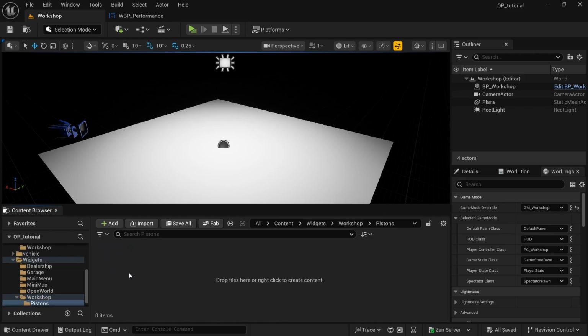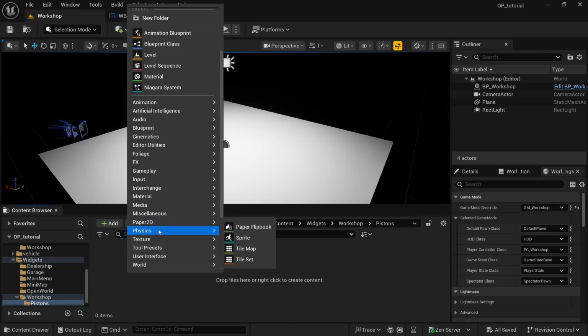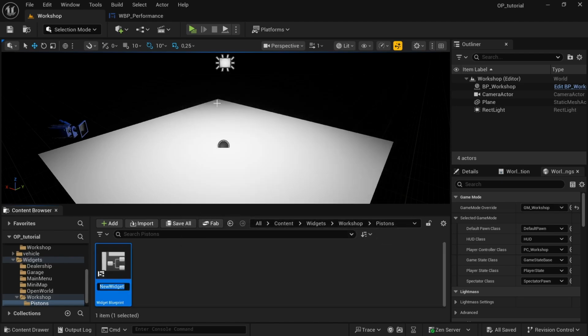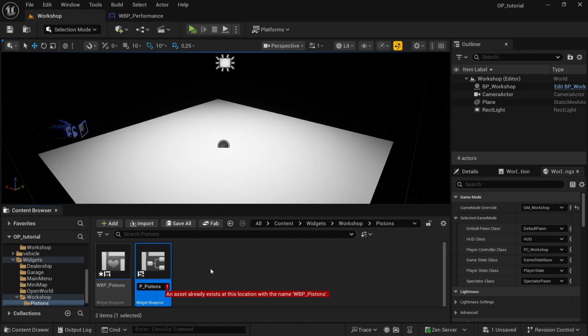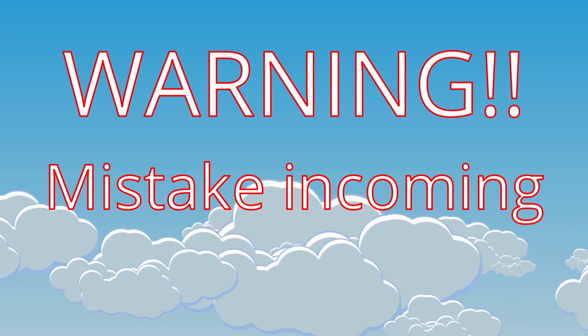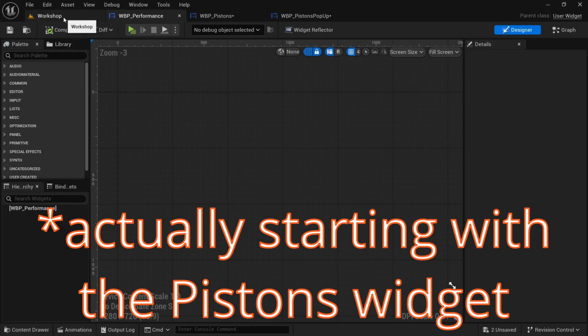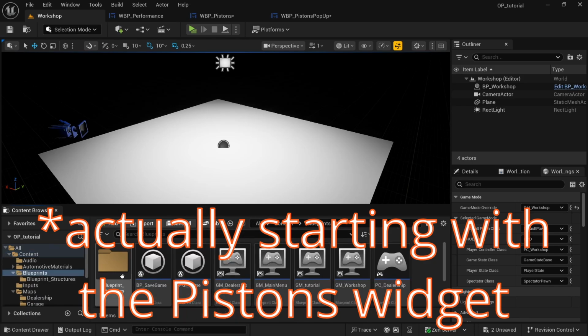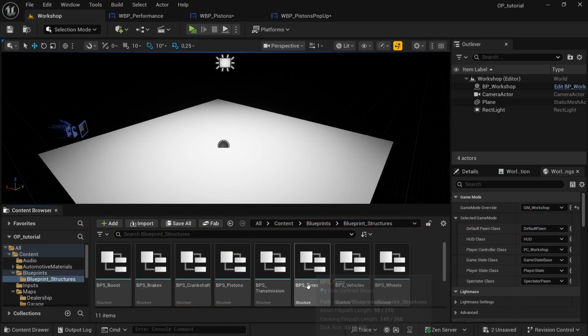So in the pistons, going to right click, go down to user interface, widget blueprint, user widget, and then we're going to name this WBP_Pistons, and then we're going to Control D that, and then rename this to pistons pop-up, and then we're going to open up both of these, and then we're going to do the performance one first. So we're just going to go over to the content, and then in the blueprints, because it's just blueprint structures, I just want to keep track of which components we need to add to the performance.